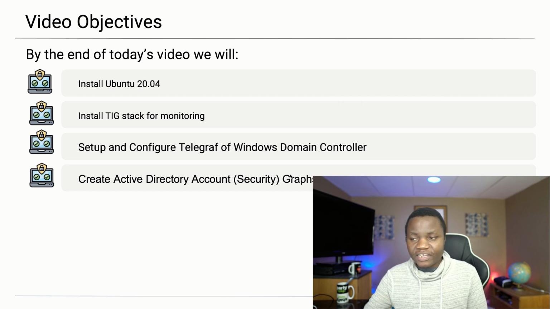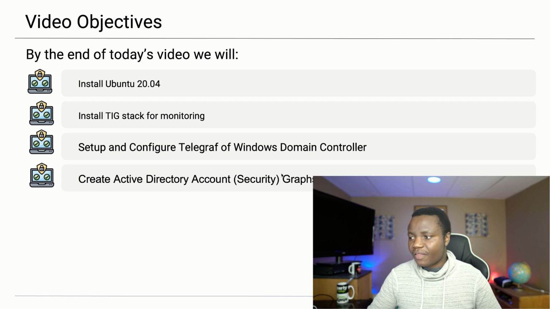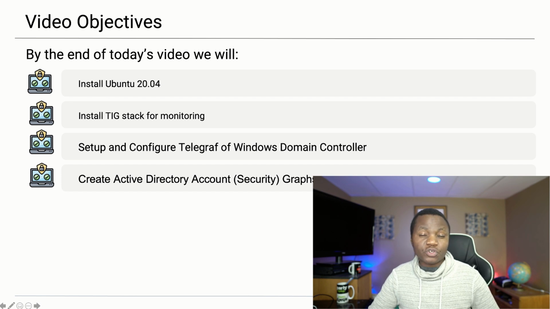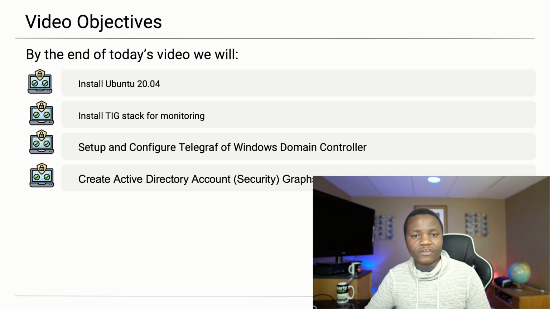Then we'll configure Telegraf on the Windows Domain Controller, and during this time I'll share with you the script that I have. I'll give you a link to the GitHub page that is monitoring the statistics from our domain controller to Grafana. Then we'll create the graphs. I'll show you the steps that I took to actually create the graphs, and maybe you can create even better graphs than what you're looking at in this series.